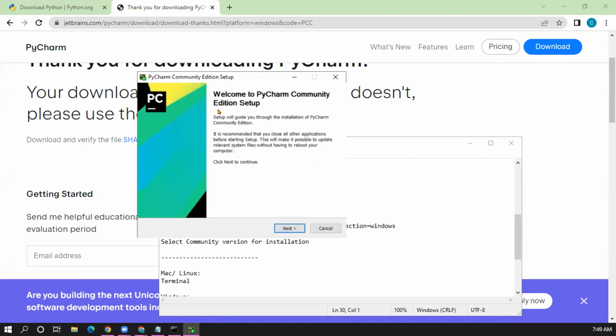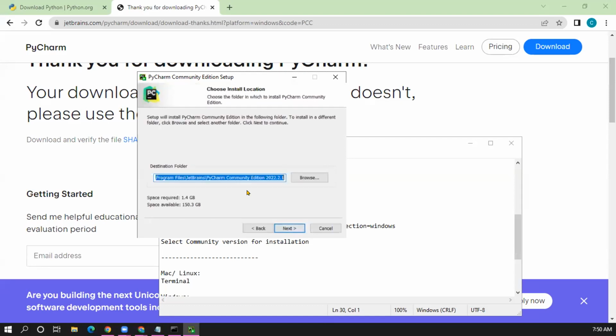Welcome to PyCharm Community Edition setup. It's a simple wizard. Before installation of PyCharm, always ensure that Python is installed successfully and we are able to see the version. That ensures that the path and all is set properly. Now follow the wizard, click on next.